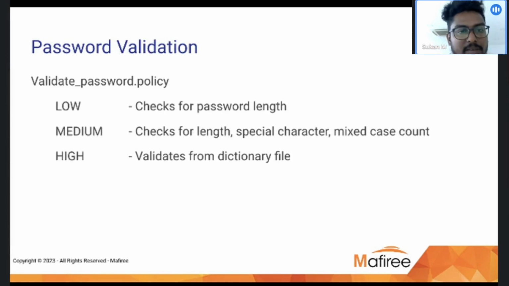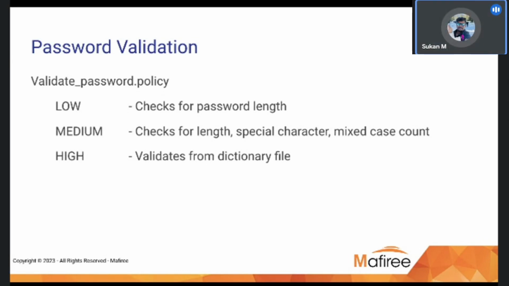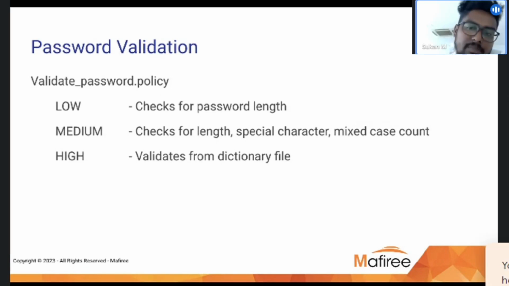This is controlled by a policy which has 3 levels: low, medium, high. When the password validation policy is set to low, it just checks the password length. If you give something like admin, it will reject that. But if you put admin12345678, it will accept that, because it will just check if the password length is less than 6 characters, or whatever length we are defining. Medium means it will check not only the length but also whether the password has a special character or mixed case count, or whatever we are defining in the configuration.